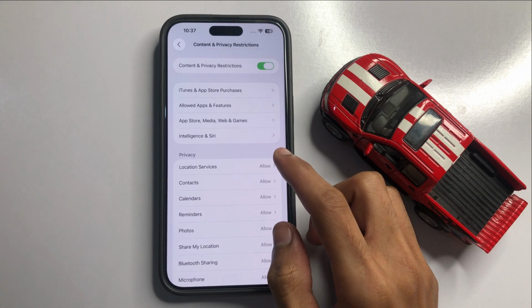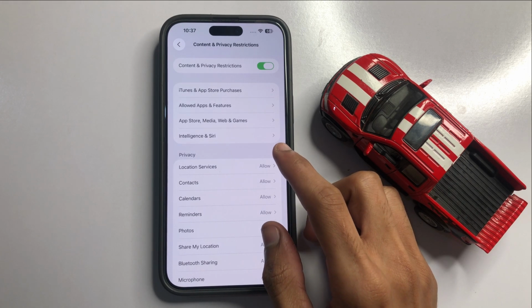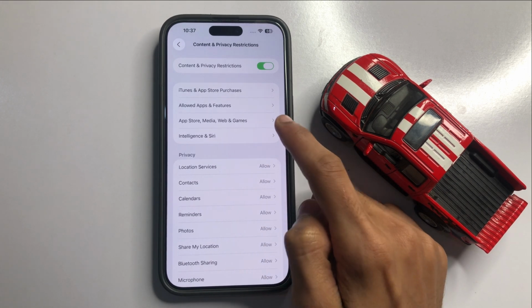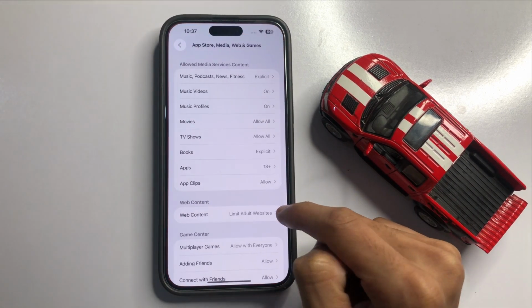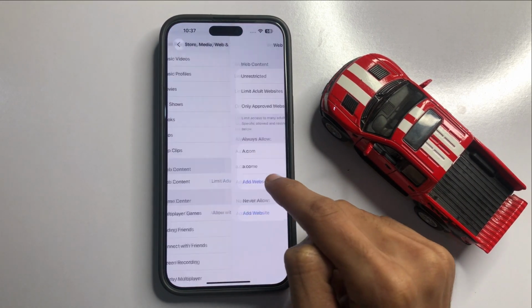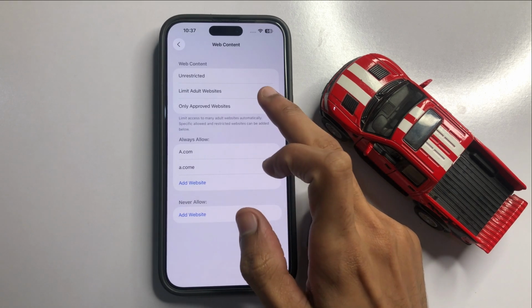Now here third is app store, media and web and games. So click on. Now here scroll down, click on web content. Now here click on first.